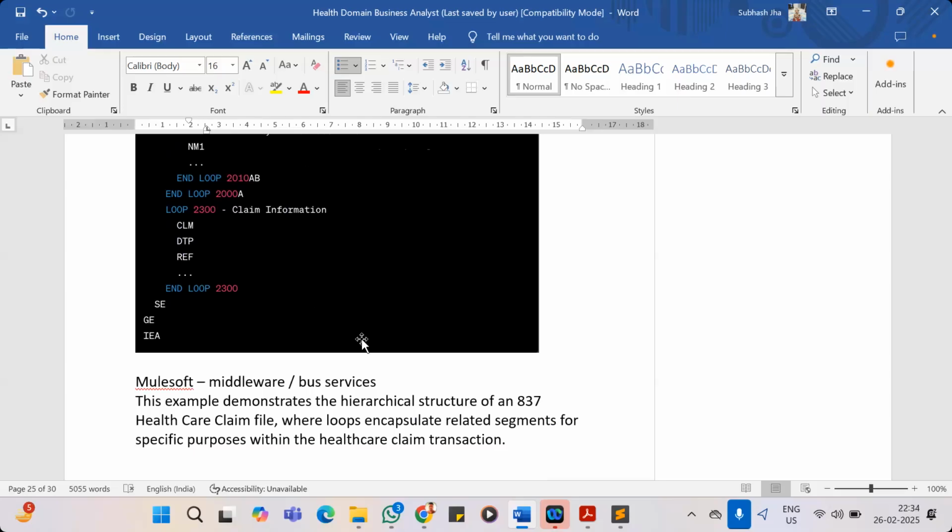It will start with a 270, 271, where the eligibility check is done by the provider. Then he will send out an 837 claim file. There will be an acknowledgement of that file sent to the provider, which is 999.